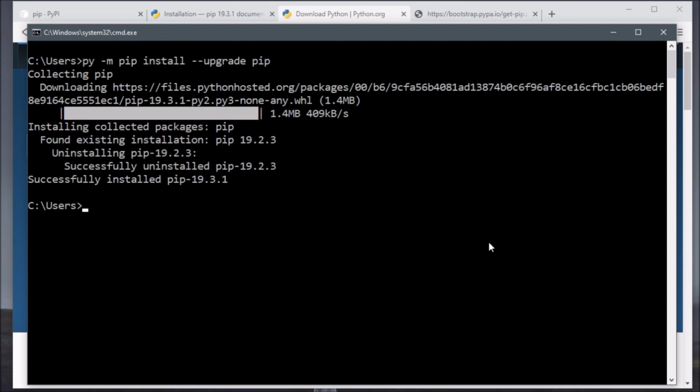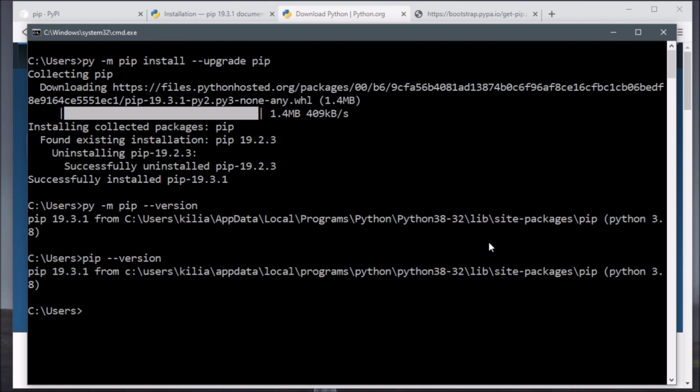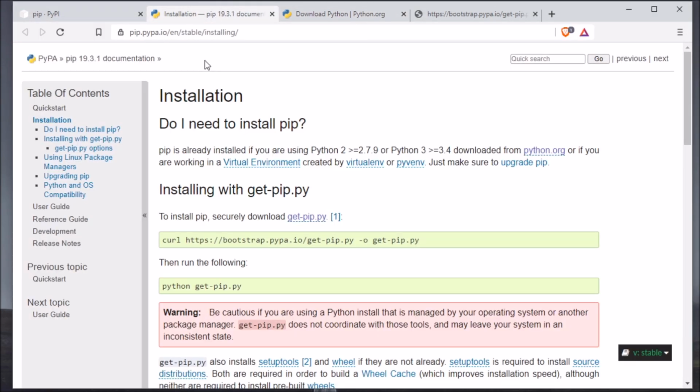Let's do a pip upgrade here. Check the version, okay. And if all this did not work for you, try installing pip as mentioned on this page through the get-pip script manually.